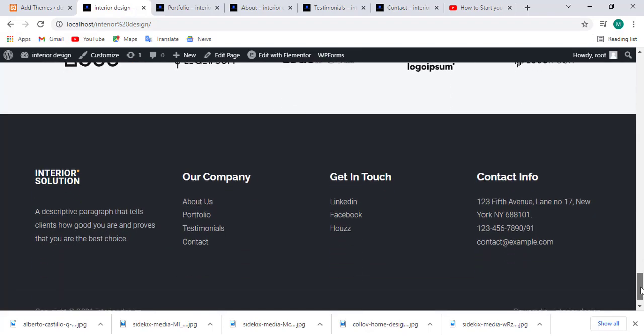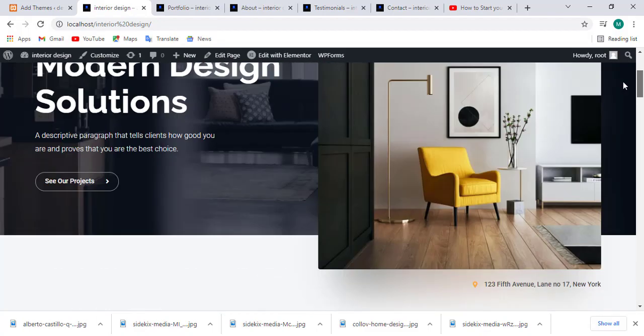When it comes to the footer part too, you can see our company, our interior design here. Get in touch with us on LinkedIn, Facebook, contact us. So this is the contact info. You can get our address here, or our telephone number, or our email as well. Alright, so that's the home page.